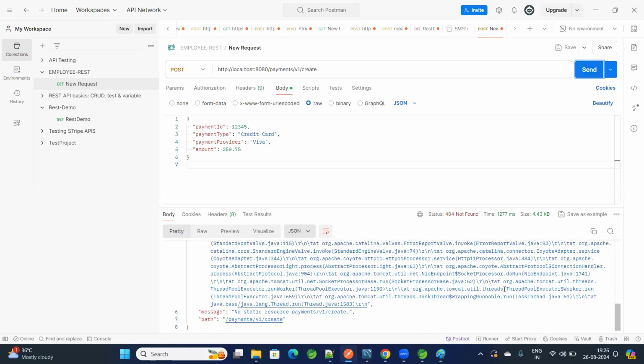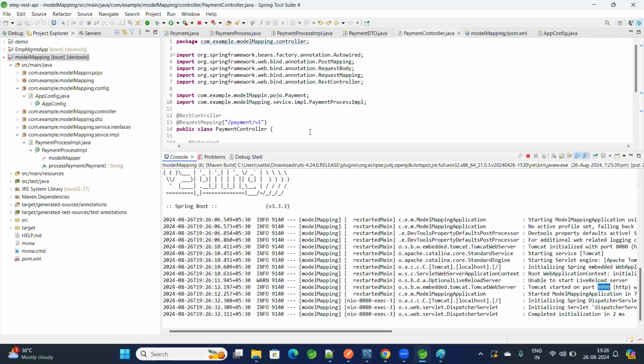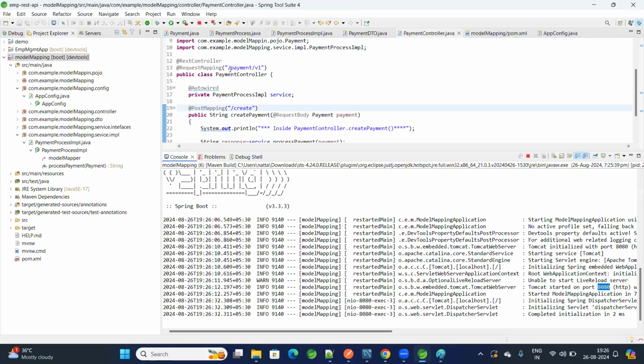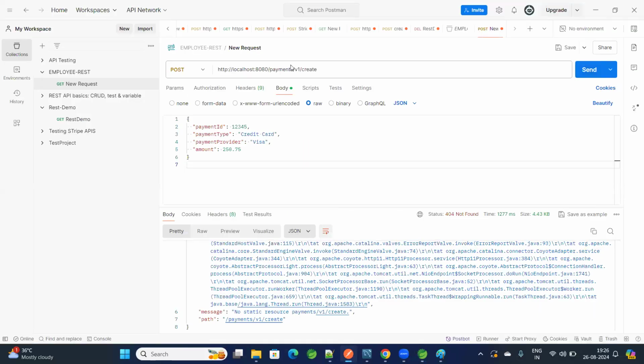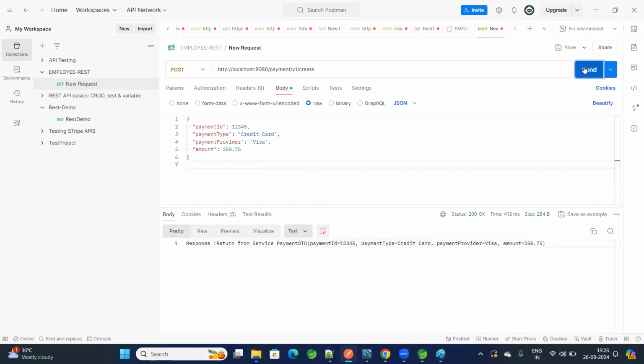Okay, there is an error: no static resource pay slash create. Let's check what our endpoint is. Slash payment slash create, Control C. Okay, here we mentioned it as payments, not payment. Okay, let's click on send. Yeah, so you can see.